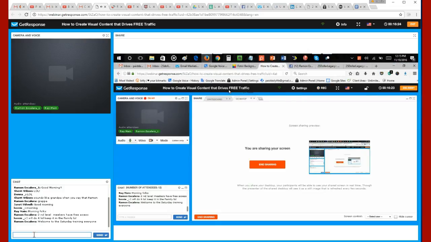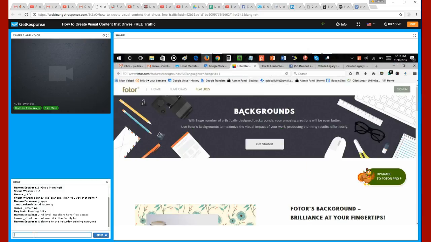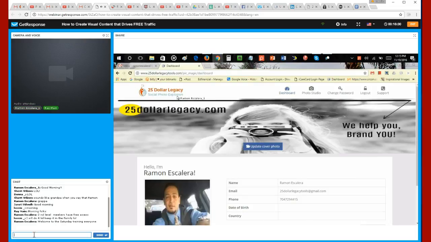Now, let's show you how to create these images. We showed you where you can get the software. The $25 Legacy is the platform. We can create the images, and we show you how to create the images. We train everybody, so if you don't know how, you need to attend these trainings all the time, because we don't only show you how to create the images, we show you how to market, and we show you live stats of what it can do for your business.